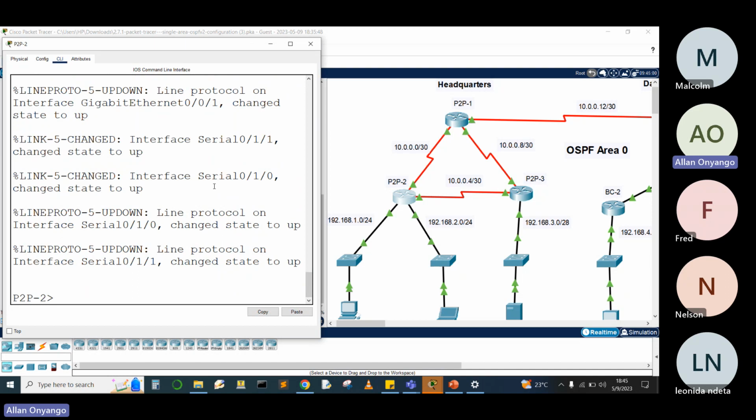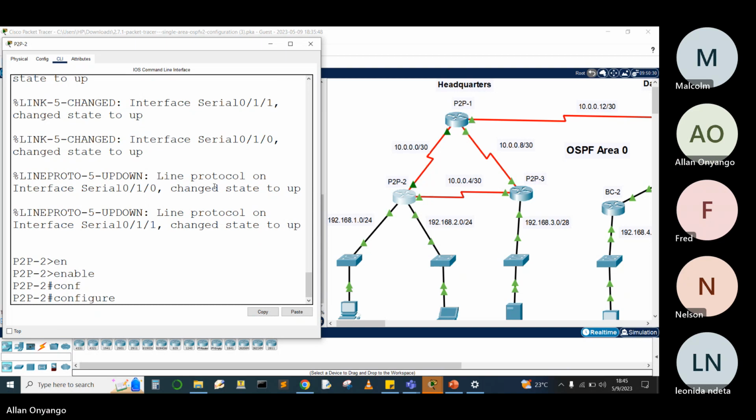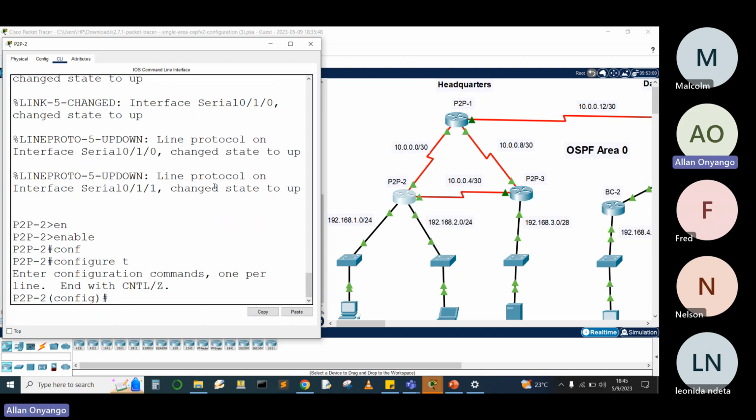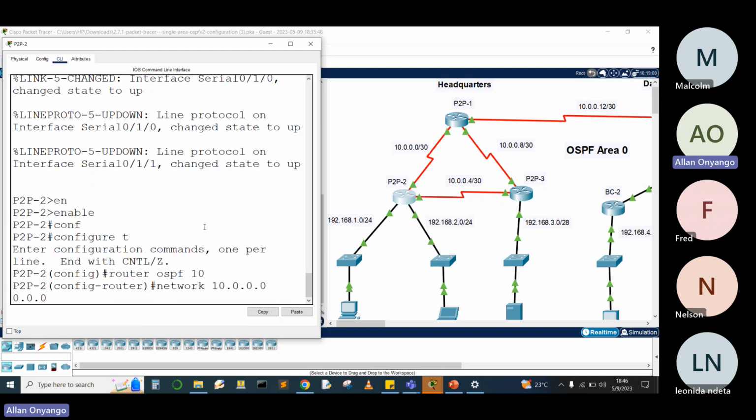All right. So let's go to P2P2. I go enable. I say configure terminal. And then I'm going to say router OSPF 10. Activate OSPF. And then I now need to, let's start with the, we are in P2P2. Let's start with the first directly connected network shared between P2P1 and 2. Let's say network 10.0.0.0 with 0.0.0.3 as the wildcard mask and I say area 0.